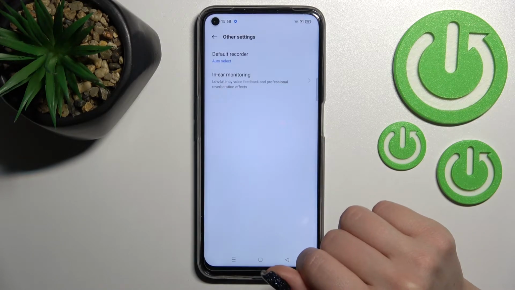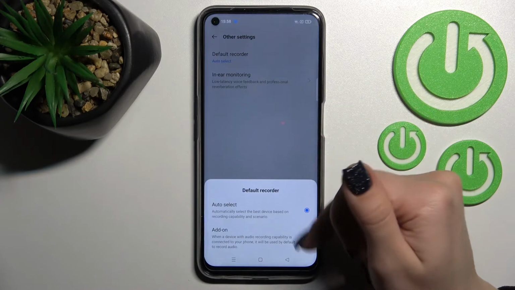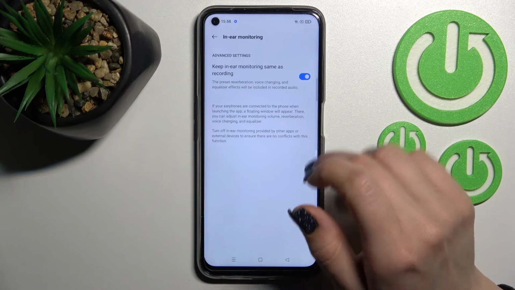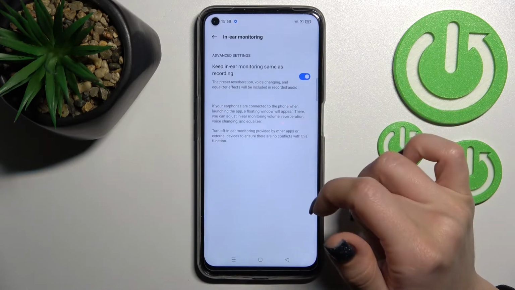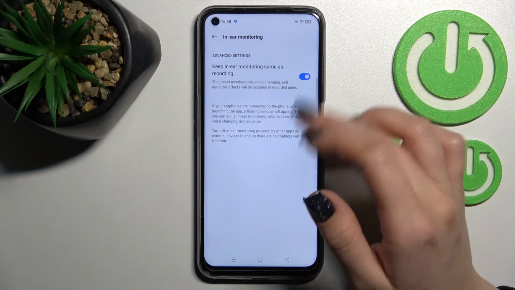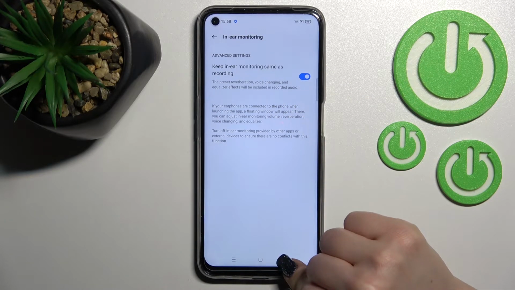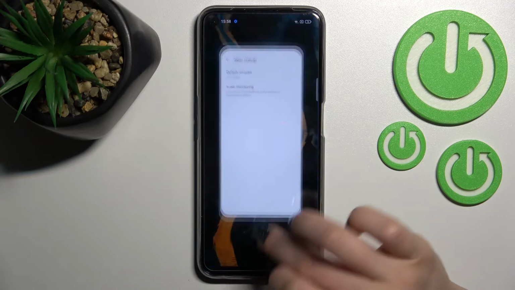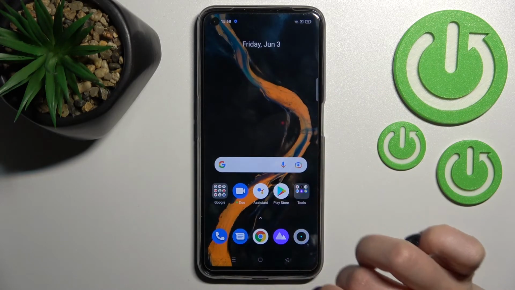Here we have also other settings. We can switch the default recorder, and for in-ear monitoring we can turn on or turn off the feature to keep in-ear monitoring the same as recording. So that's it, that's all of the sound settings on our Realme device.